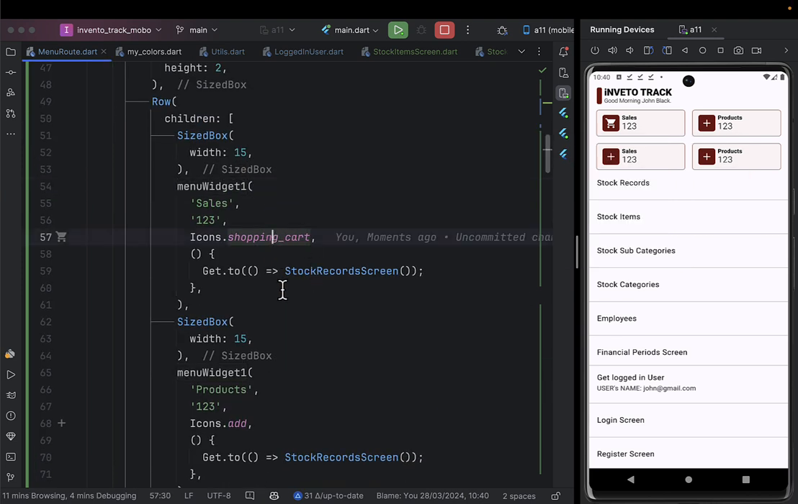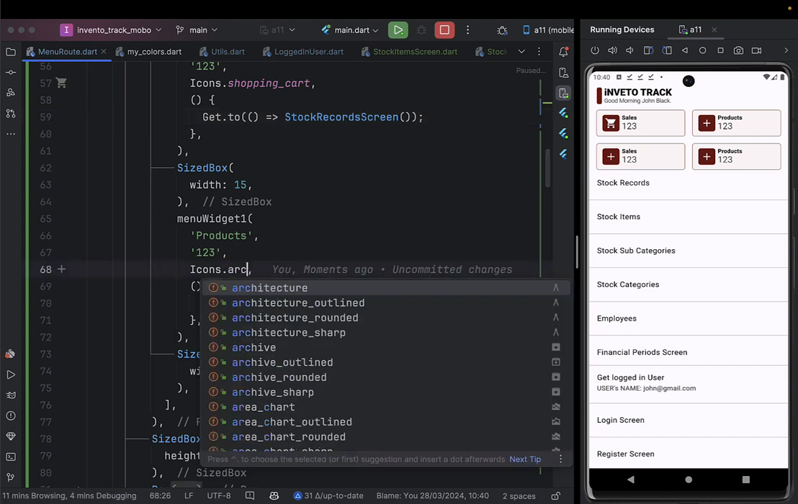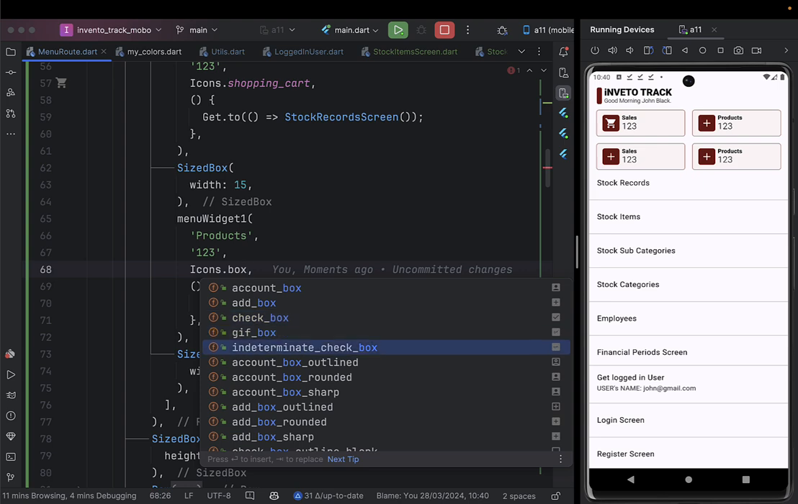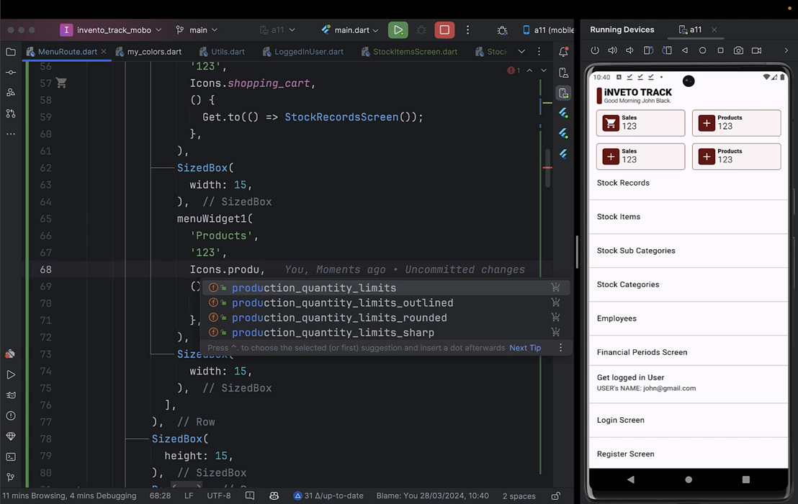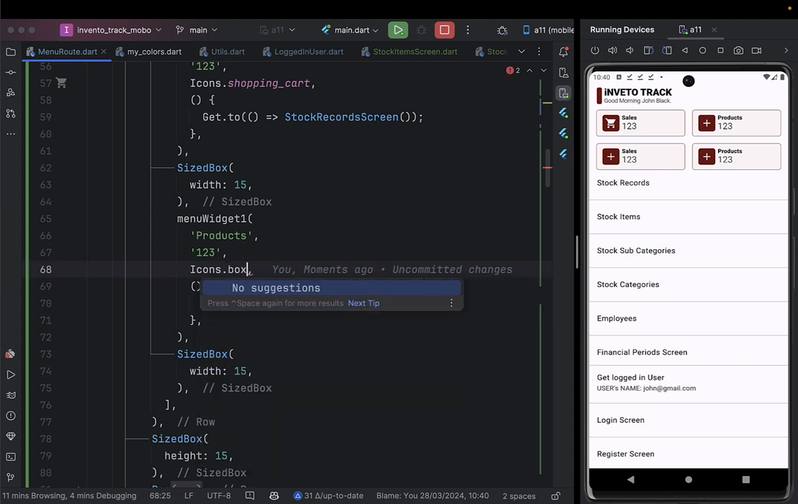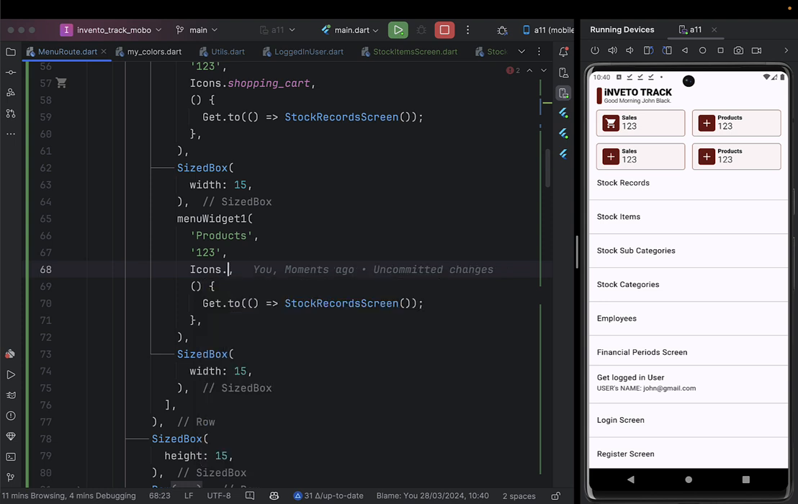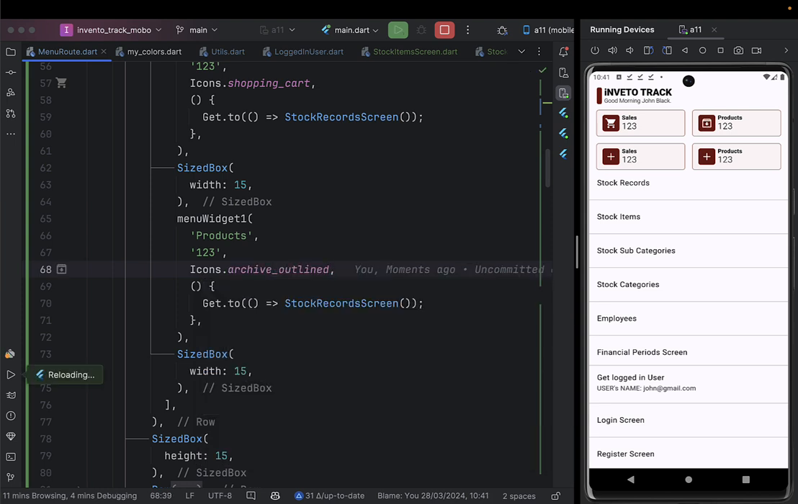Okay, so this is a cart. Maybe take it to sales. Then you can put here maybe products, can do something like archive. So maybe box. Product, if you have an icon. I think it is there. So you look for us products. So doing that, the next thing, last product.